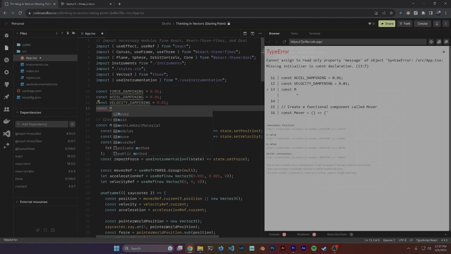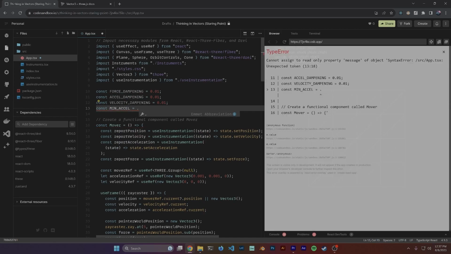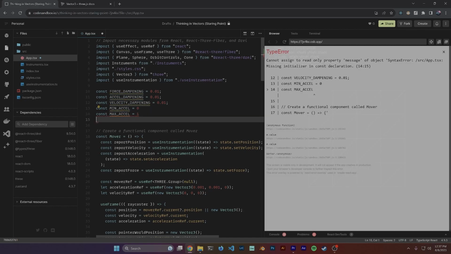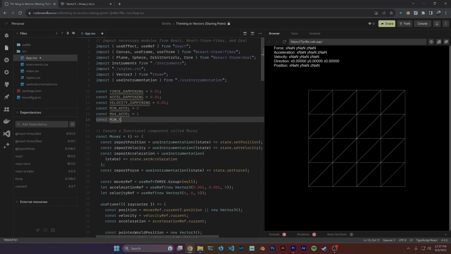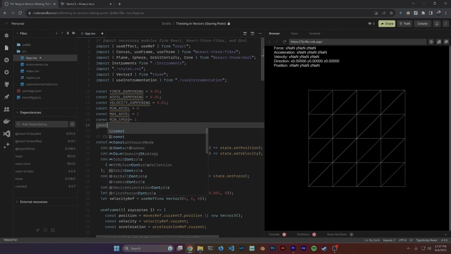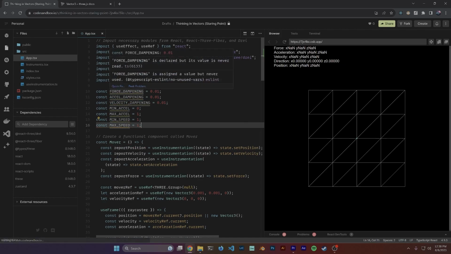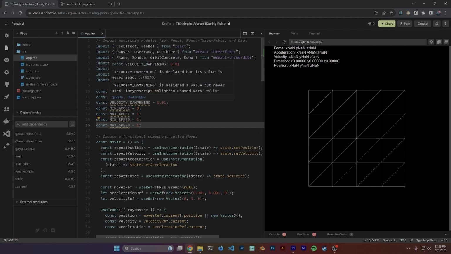And then we're also going to define a couple min and max values for the acceleration and the speed. So we'll do constant max acceleration 1, we have min speed 1, and a max speed 1. Okay.